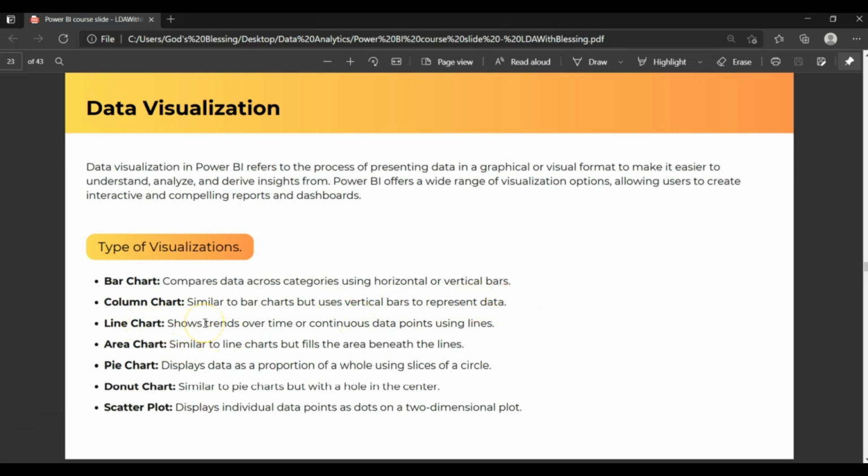When you want to show trends over time or a continuous data point, you use the line chart. Area chart does the same thing as line chart, but the only difference is that the down part of it is filled, unlike the line chart. Pie chart displays data as a proportion of a whole using slices of a circle. If you want to show proportion, percentage of, or ratio of, you use a pie chart. They also have donut charts, similar to pie charts, but with a hole in the center.